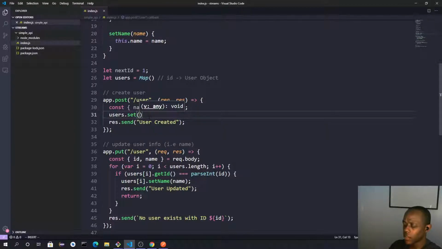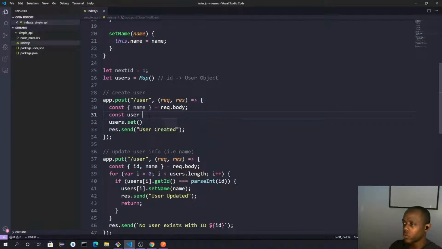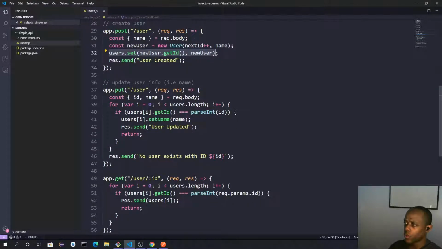So let's create the user first. So const new user is equal to new user of next ID plus plus and name. Okay, so then we're going to say new user dot get ID and then new user. This will allow us to look up that user super fast. Okay, and then we're going to put the user.